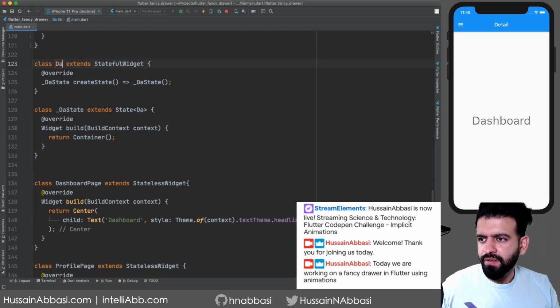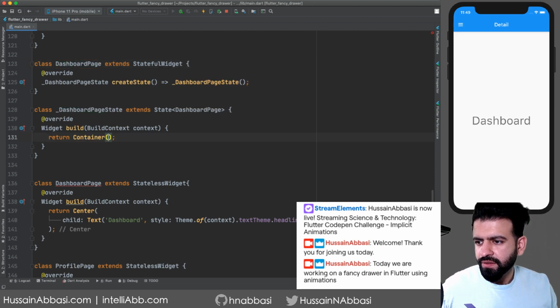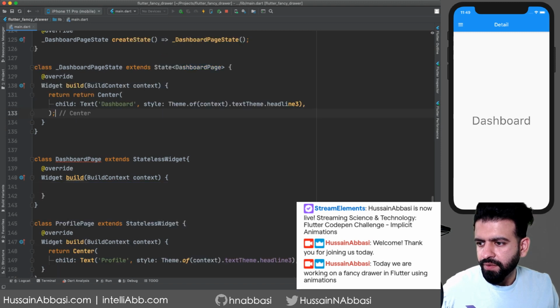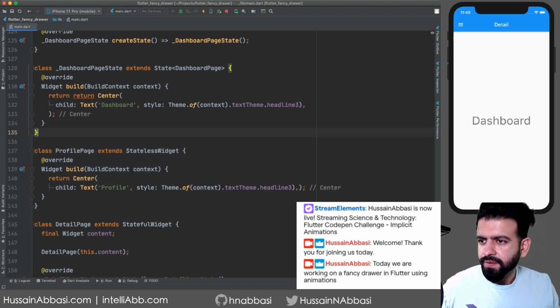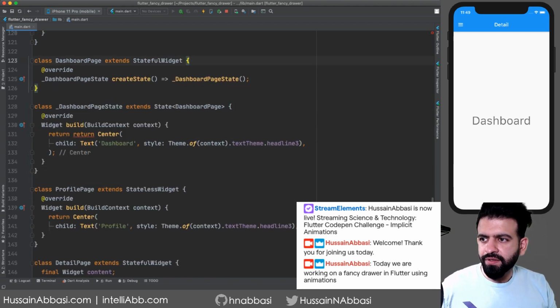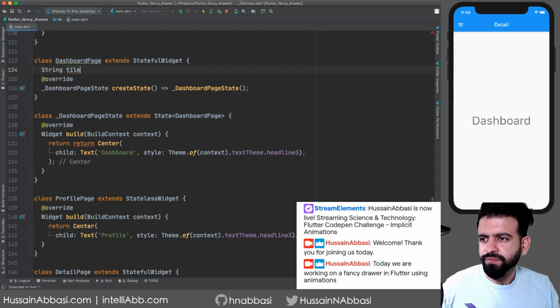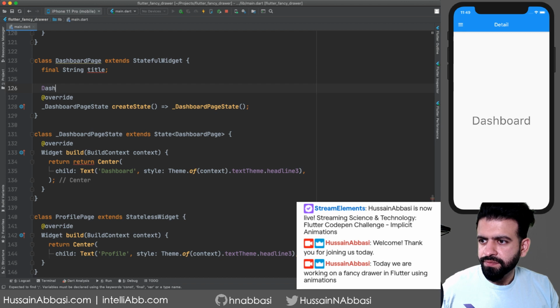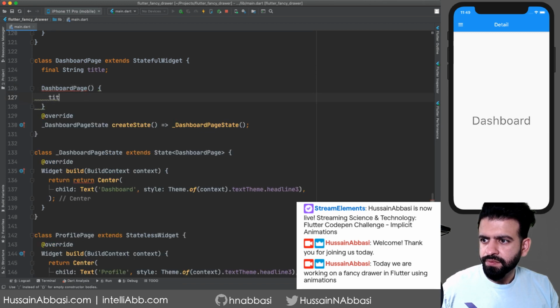STF dashboard page, and make this state. Now that it has a state, I can give it a title. Dashboard page. My dashboard.